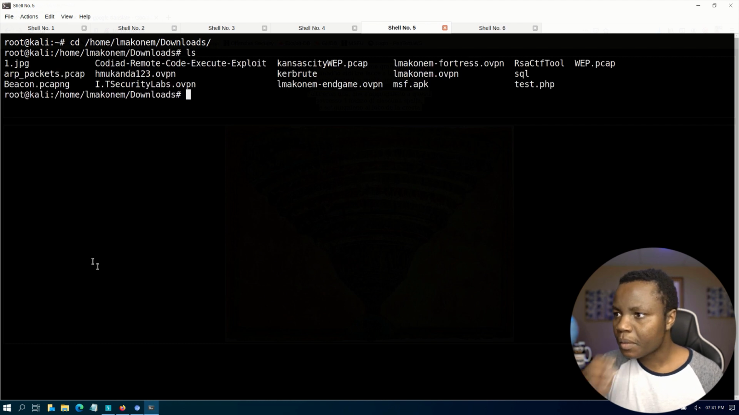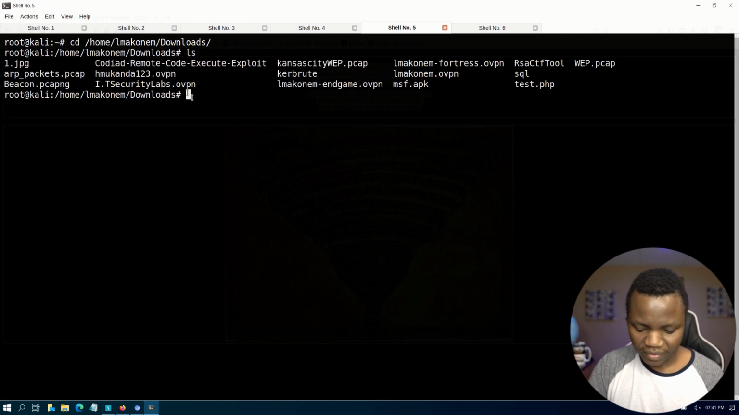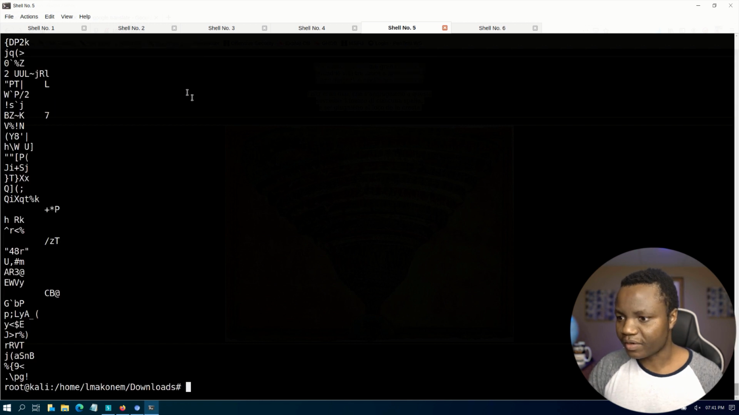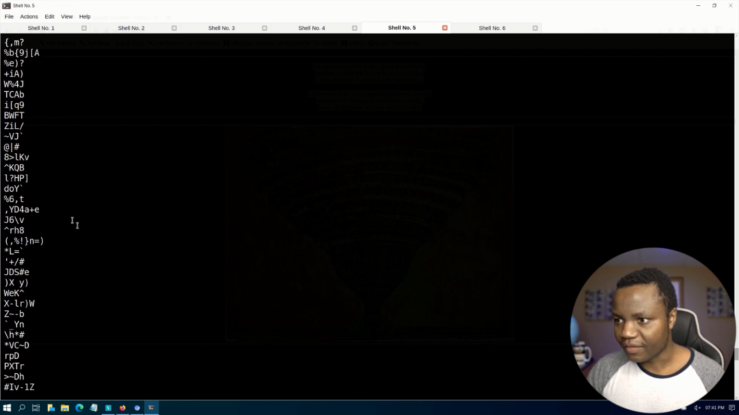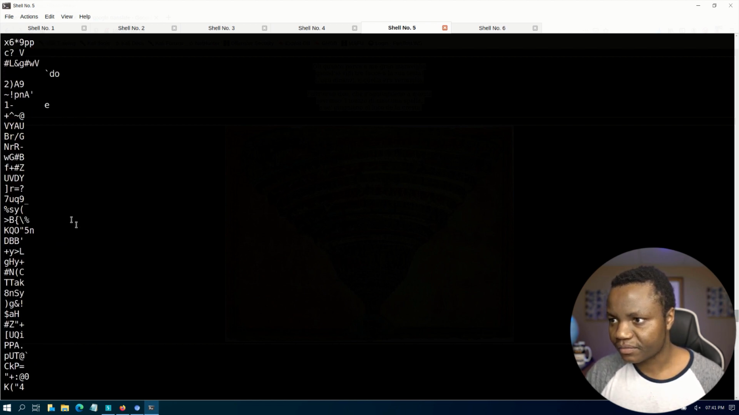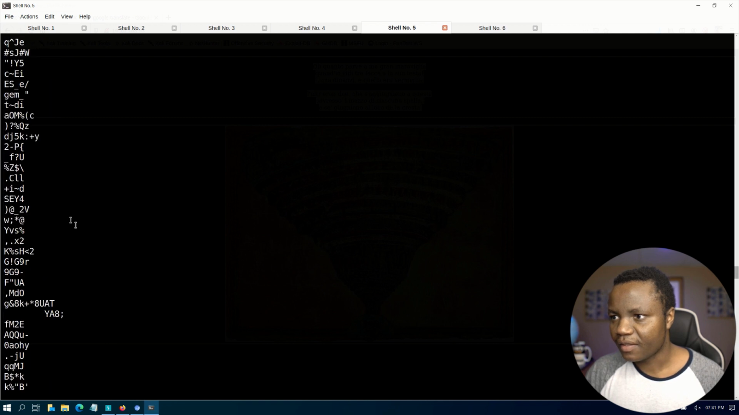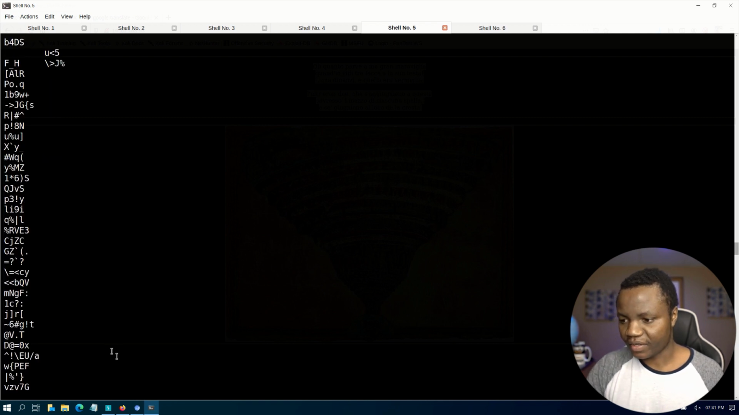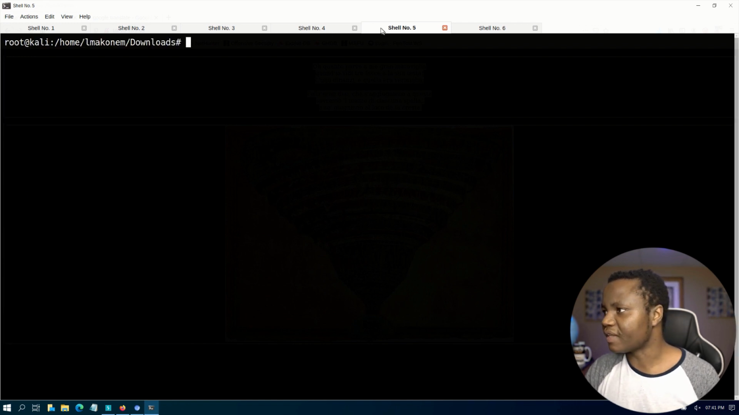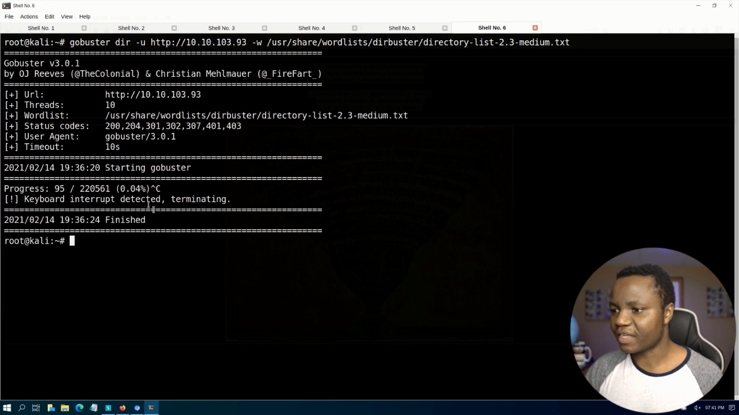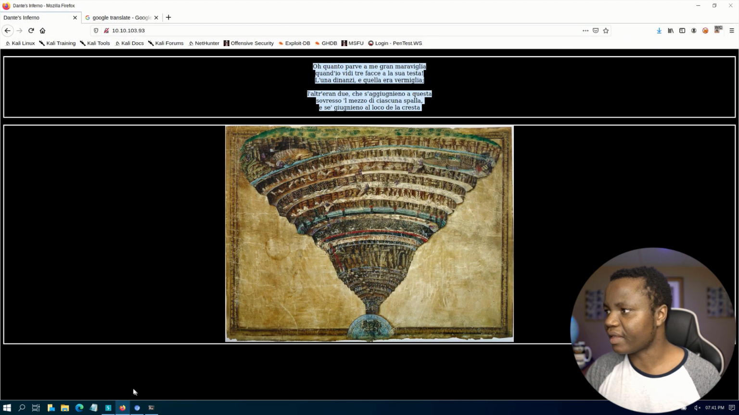Okay, so as you can see, we have 1.jpg. You can run strings on that, just to make sure we are not leaving anything. What you want to look at is if there is anything interesting. In this case, I don't see anything interesting. You can even run more tools on this image to see if there's any hidden messages. In this case, we don't see any hidden messages.